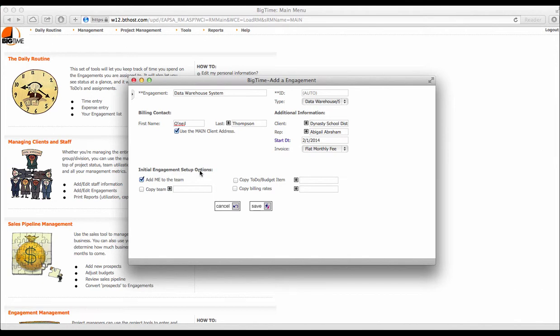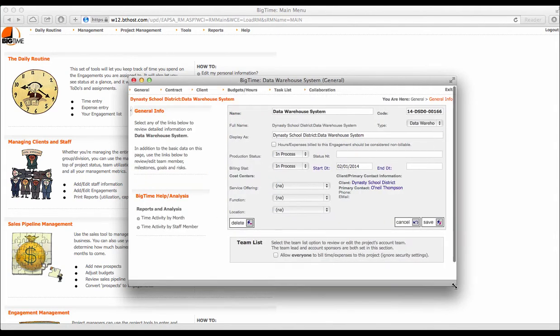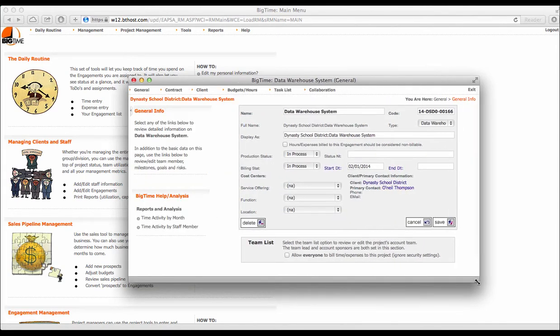Initial engagement setup options, we're just going to leave them alone. Anything else can be filled out by central office or the account executive. This is all the information that we have on hand. Now let's go ahead and press save. Bam! There you go. So we just created our second project. That's 2 for 2. This is fantastic.